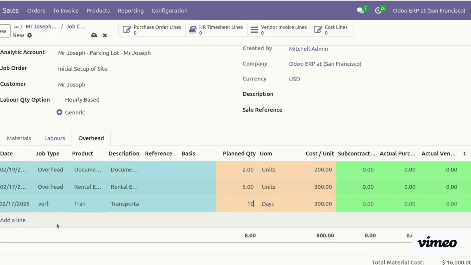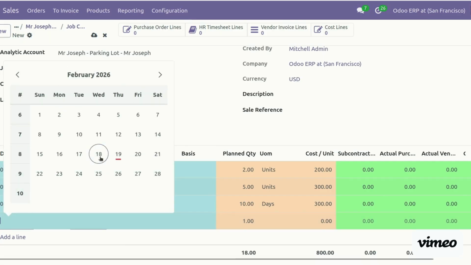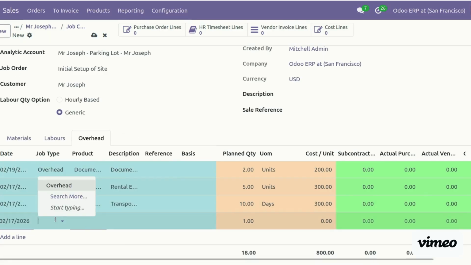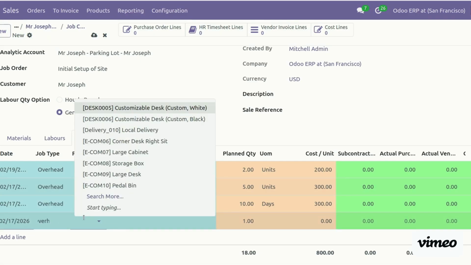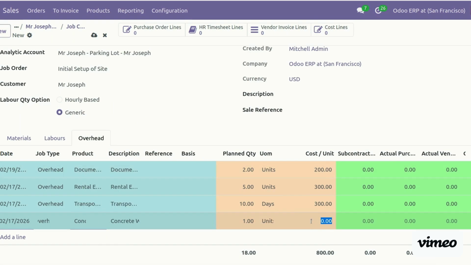If you want to add some of the subcontracting services as an overhead, you can add this as an overhead or you can add it as a labor. It depends on your requirement. Like here we have the concrete work. Let me just add here concrete work, 1 unit. This is charging us. Okay.